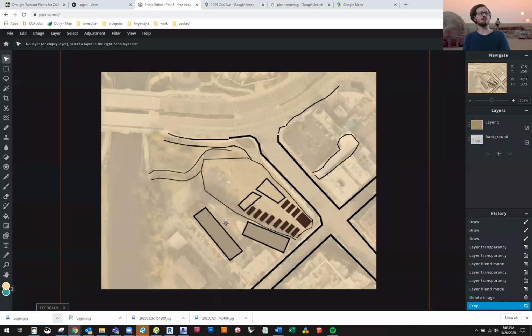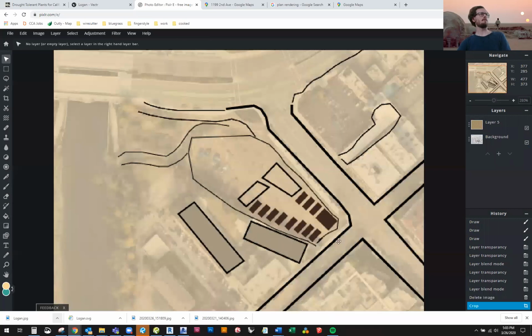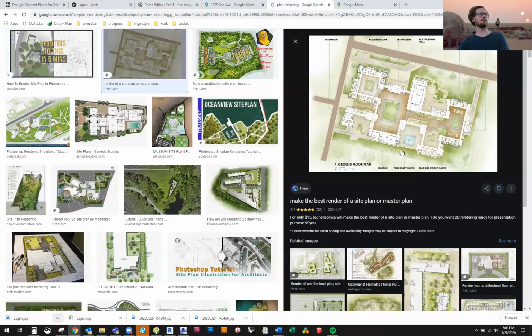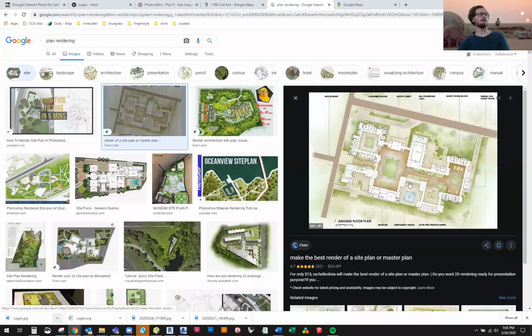Photoshop is all about collaging, and I'm going to collage in order to make a site plan. If we go back to these site plans that we were looking at, what are some things people see? Can someone tell me something someone sees?